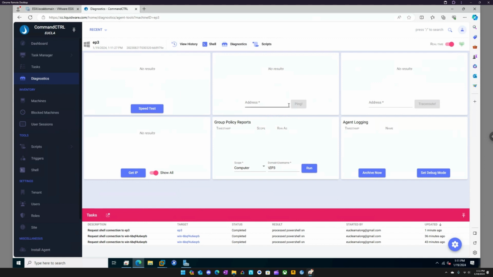Ping. Yep, ping, more network info. Trace route. Yep, I can see the route, you going out to the internet and back to me. Get IP. Group policy. We don't have any policies, so no need to run this. Agent logging. So cool stuff. We got tasks down here, so we're seeing what's all being done by our user.